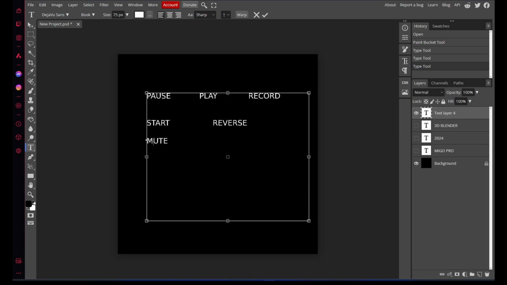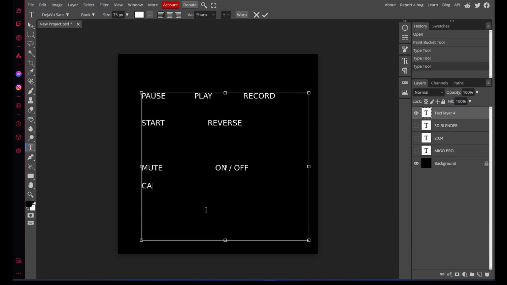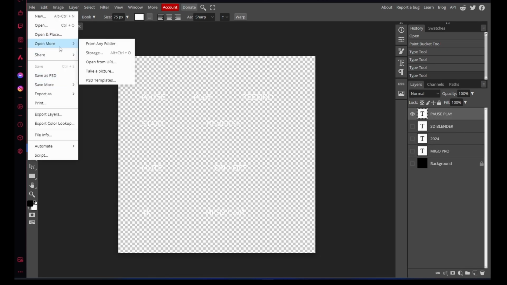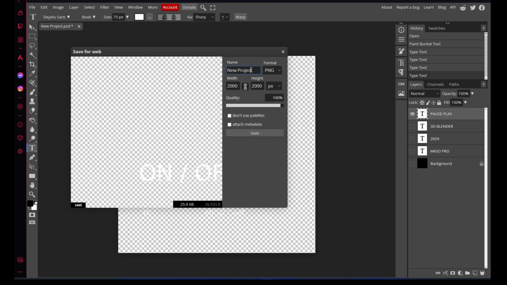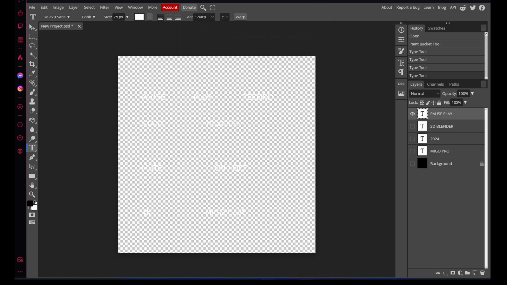Scale it down a little bit like this. We can type something like on, off, maybe let's type like 4K. Okay, let's type here. Yeah, it's a PNG. Let's name it ET, maybe like this.